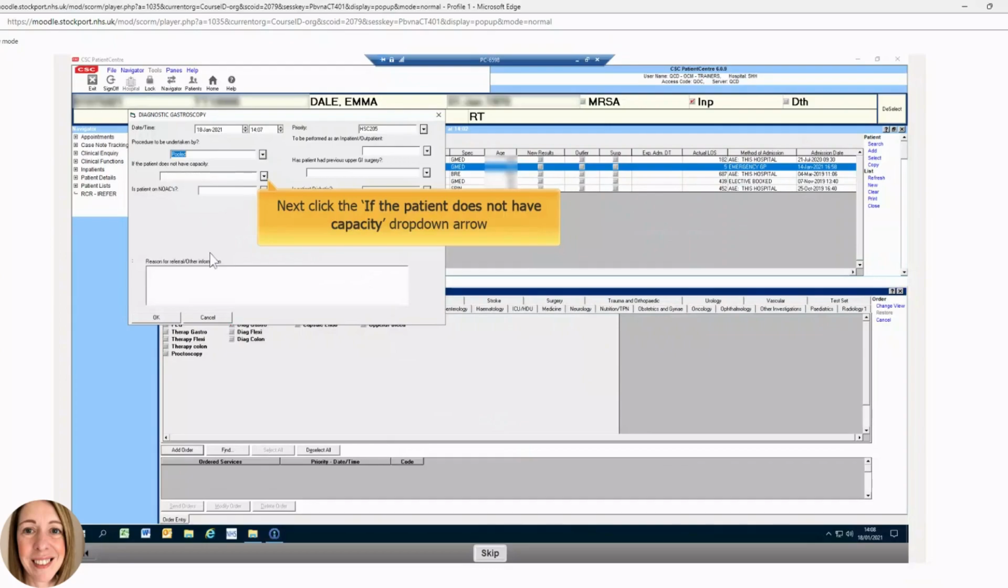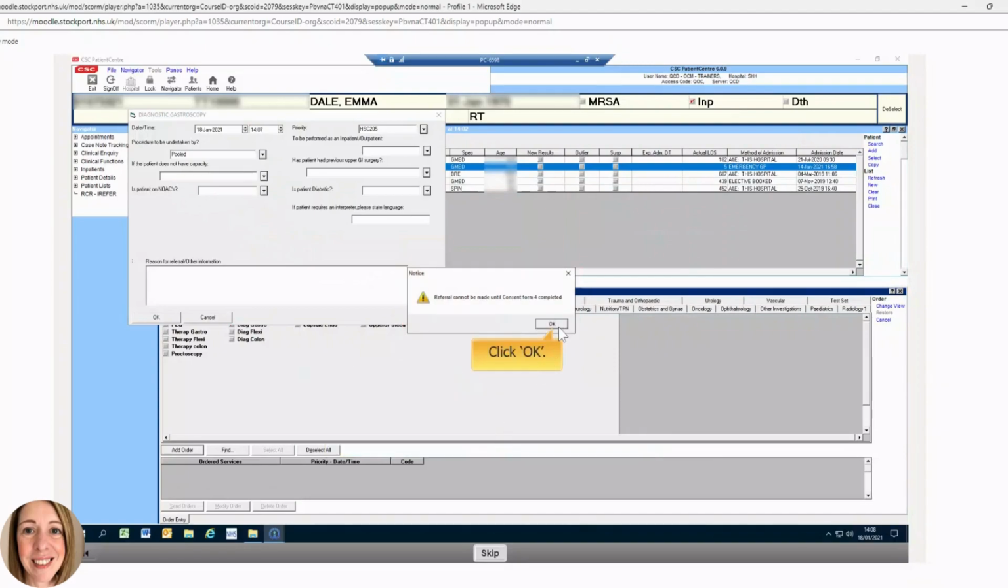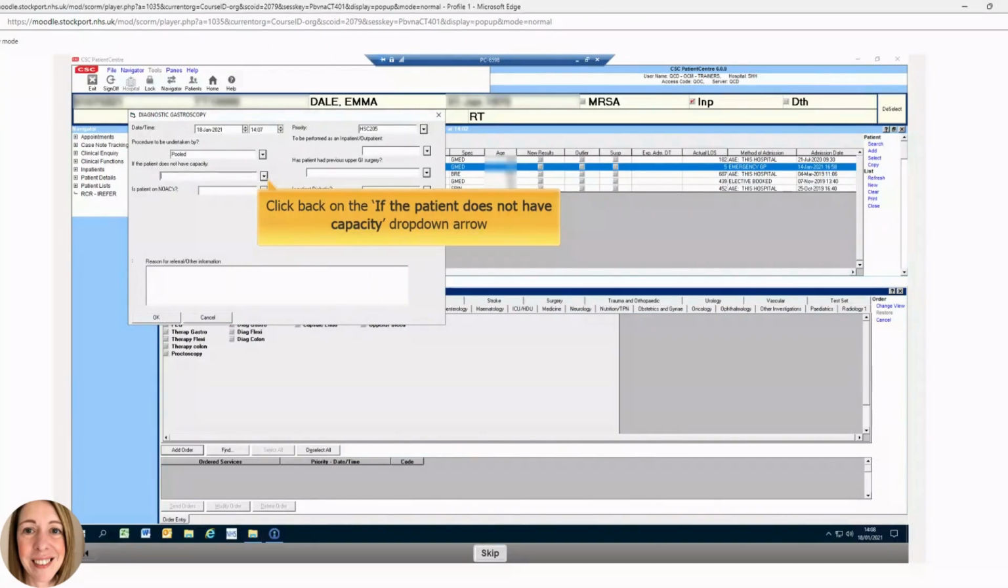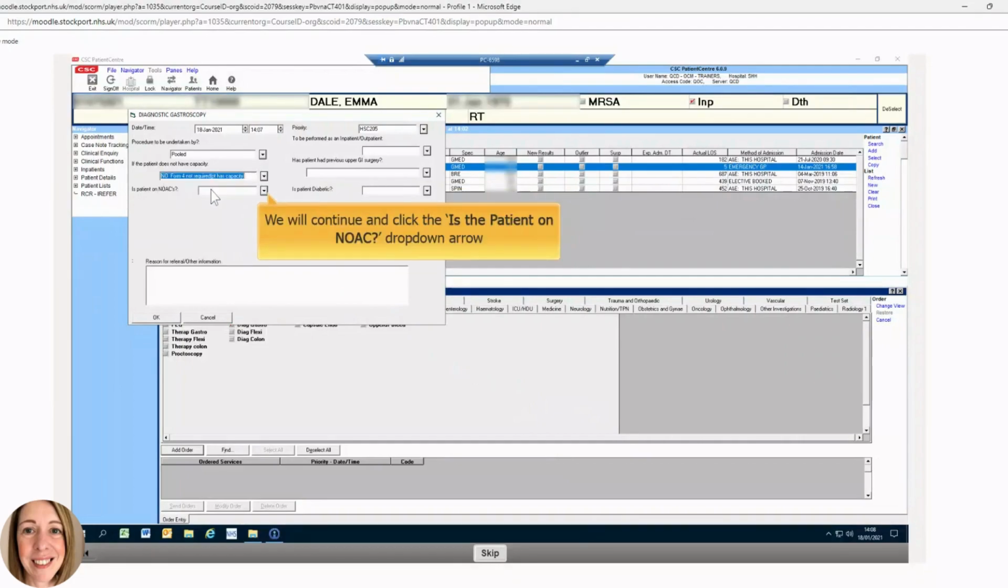Next, click the If the patient does not have capacity drop-down arrow. This message box will appear. We can read any important messages and then click on OK. Click OK. Click back on the If the patient does not have capacity drop-down arrow. Select No Form 4 required.